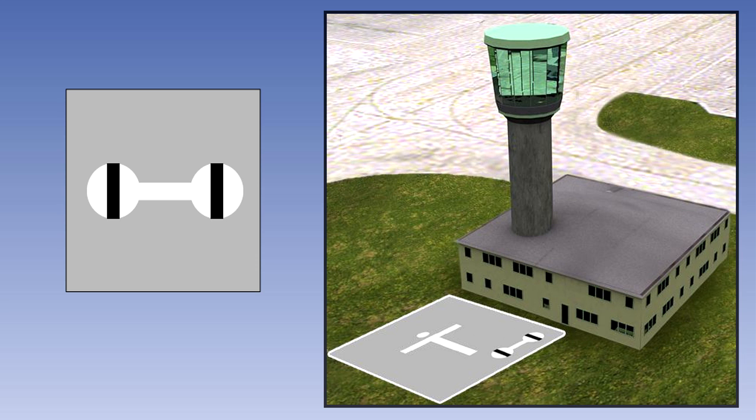A black strip across each disc of the white dumbbell at right angles to its shaft signifies that aeroplanes and gliders taking off or landing shall do so on a runway, but that movement on the ground is not confined to paved, metalled or similar hard surfaces.